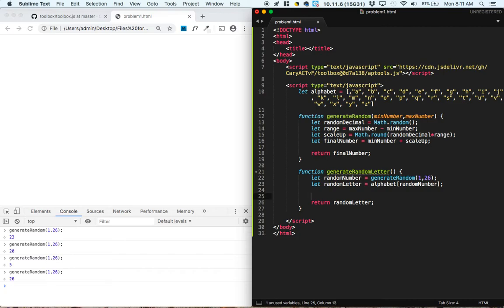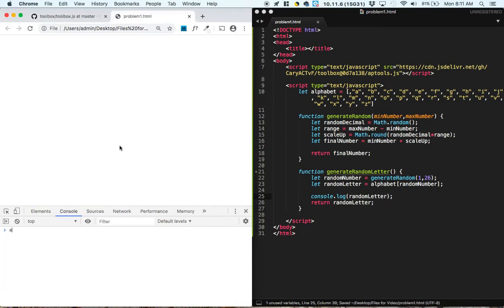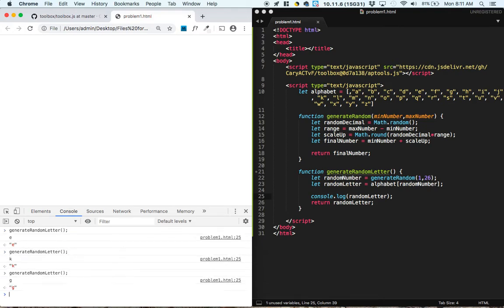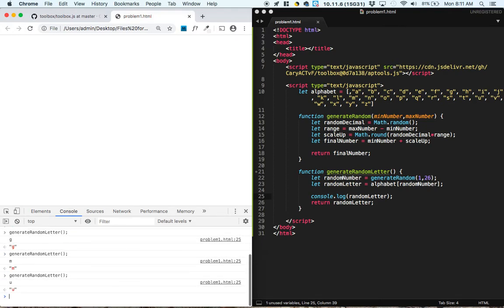Just for the sake of illustration though, let's do console.log that random letter so we can see this in action in our console. So we're looking again at problem 1. I've just refreshed the web browser, and now we have access to this new generate random letter function. And if we use it, each time we use it, it should generate a different random letter.